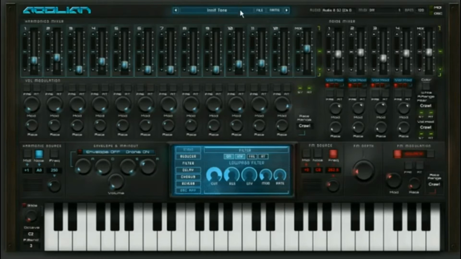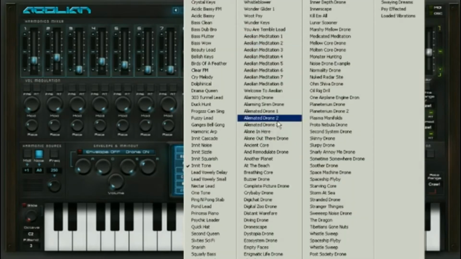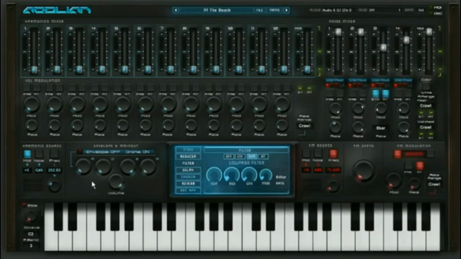Now let's look at some of the other presets and just quickly how they are built. So I mentioned before this guy, At the Beach, it's a really simple one, but for some reason it's one of my favorites. Now it's one of my favorites just because it kind of naturally somehow sounds like waves at the beach.